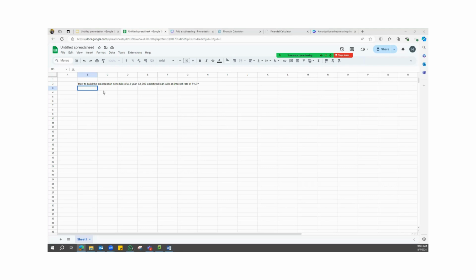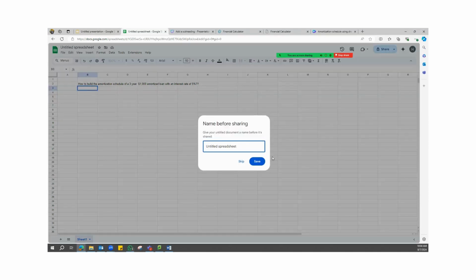So how do we build the amortization schedule for a 3-year, $1,000 amortized loan with an interest rate of 5%? We're going to do this in either an Excel worksheet or Google Sheets, which is easier to share with other members of our team. If we're sending any reports, we can control how we share and send, with different levels of authorization. So let's call this, for example, untitled spreadsheet, save.